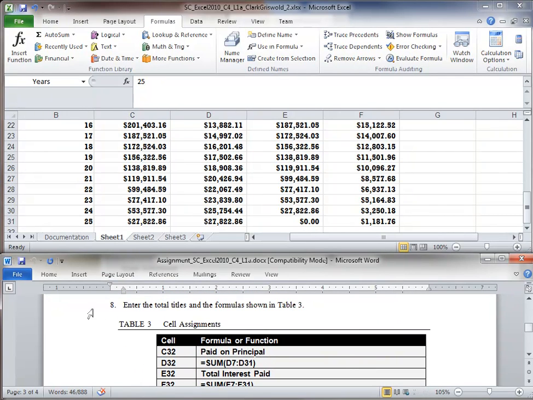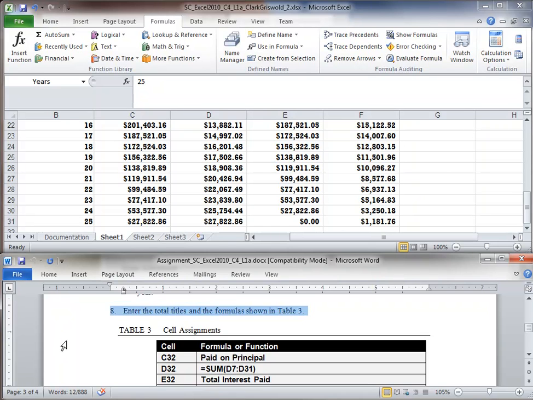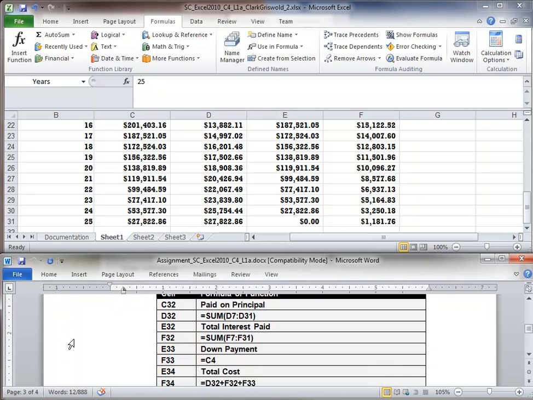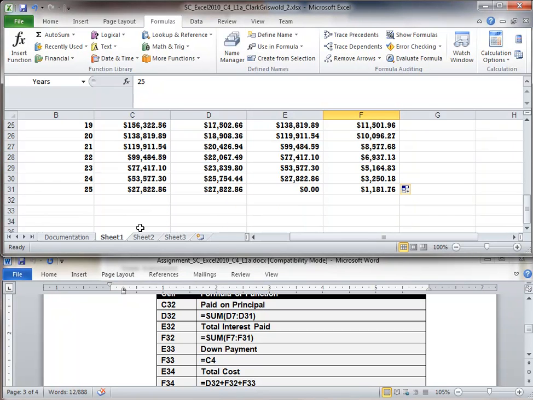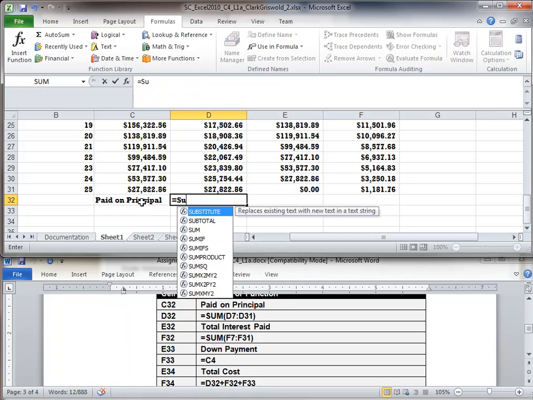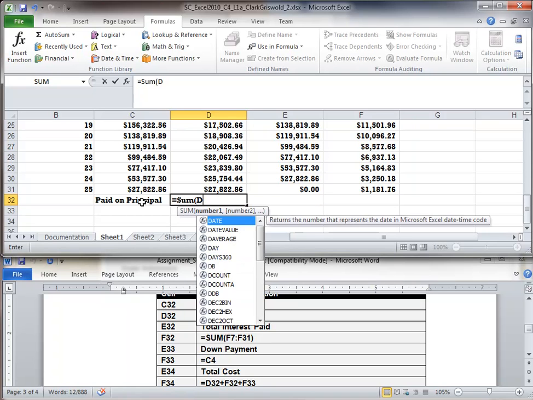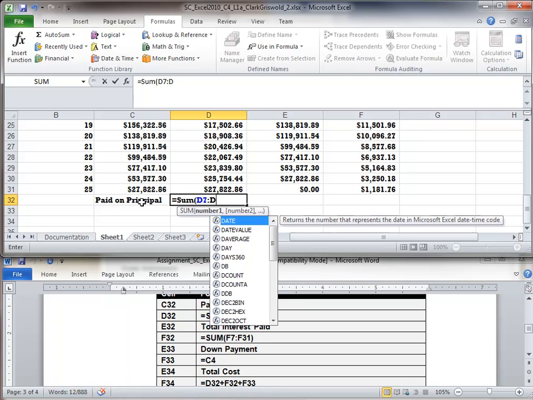Okay, step 8. Enter the total titles and formulas shown in table 3. So let's go down here to cell C32. Let's type in some of these things. So this is paid on principal. D32 is the sum of D7 colon D31.